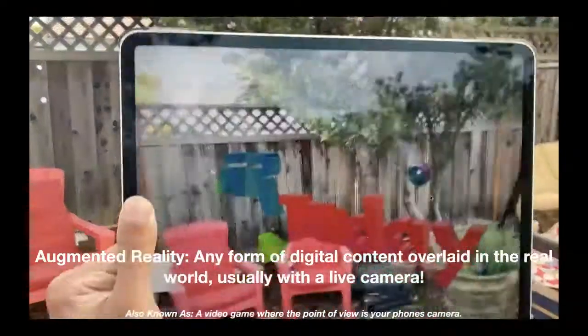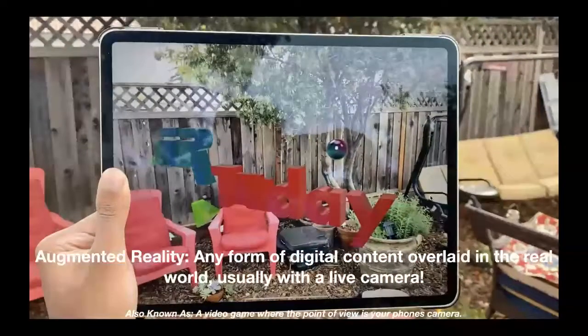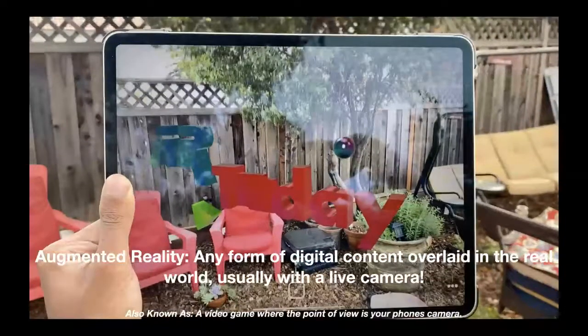AR, augmented reality, is any form of digital content overlaid in the real world, usually with a live camera. Here you can see my iPad, and what I did is I created the AR Today logo. I had it created in 3D, and then I just mapped that to the real world. That's the most basic example of AR. We have a 3D model that looks like it's really in the real world. And even better, you can walk up close to it. You can walk through it. This is some really high quality, cool stuff.